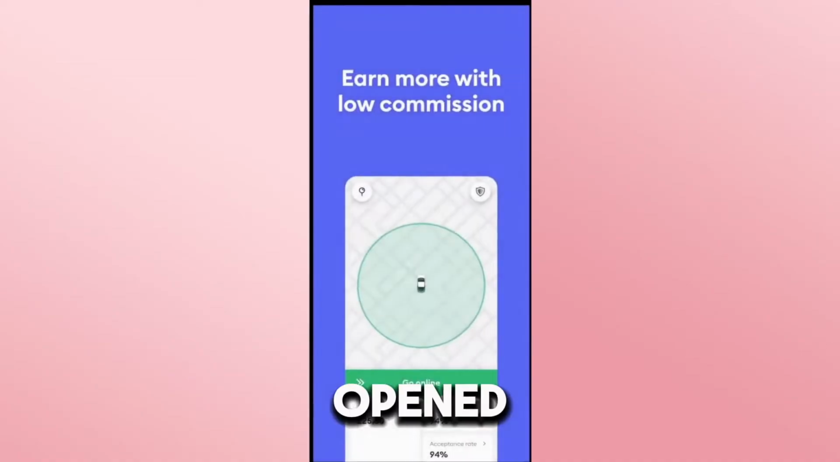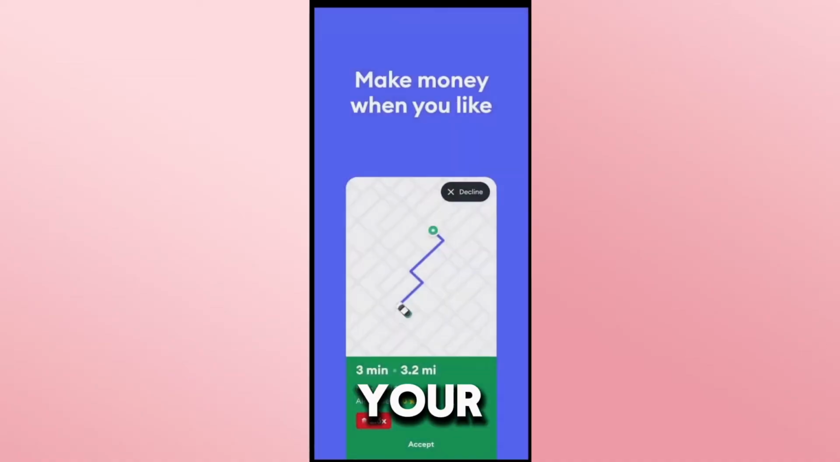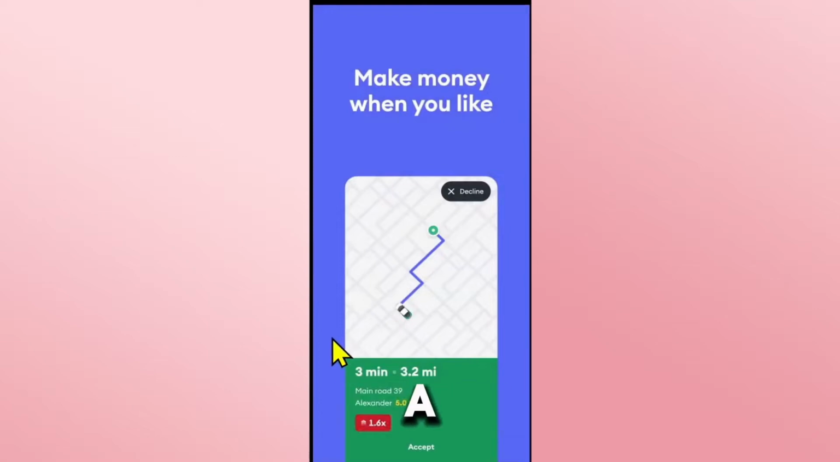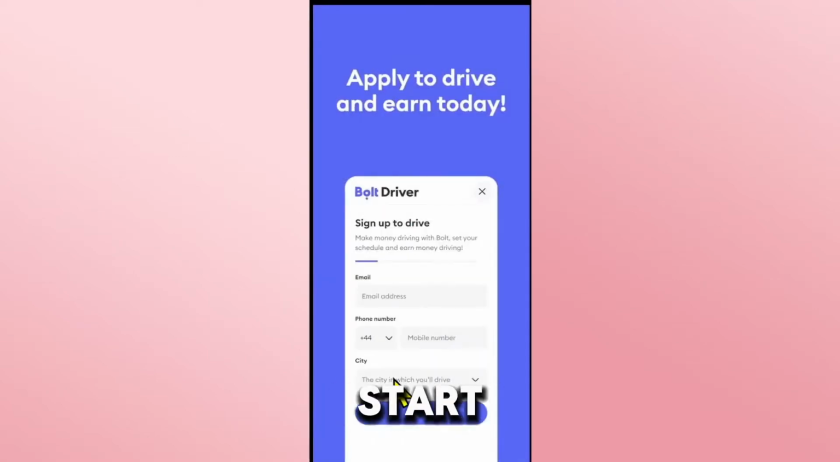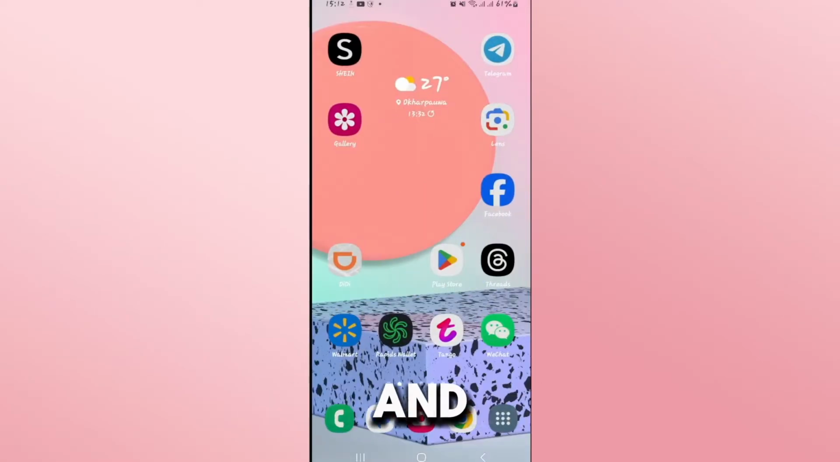Once the app is opened up, you can proceed with logging in to your existing account or signing up to create a new one in order to start using the Bolt driver app on your device and start earning right away. And there you have it. That is how easy it is to download and install the Bolt driver application on your smartphone.